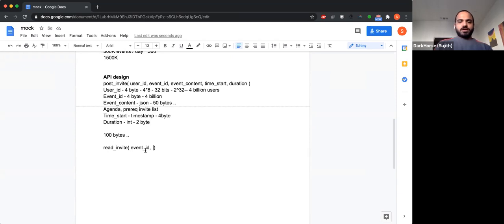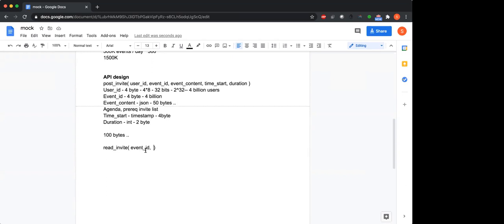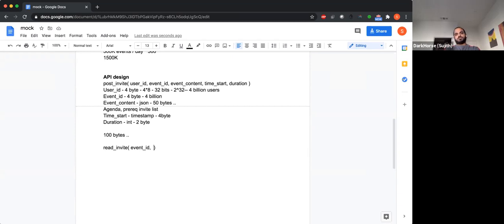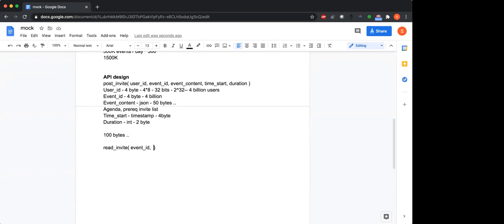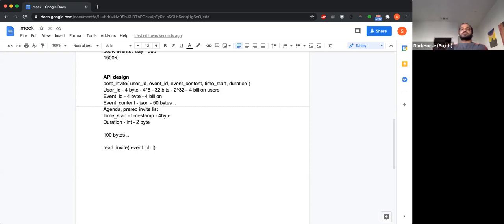Read invite, right? Based on that particular event ID. Just a question. Are you assuming that the client generates the event ID here, because you have that in the API itself? How does the client know the event ID? I just know, for me as a user, what all the events are. As a user, I know my user ID, and I should be able to randomly generate an event.